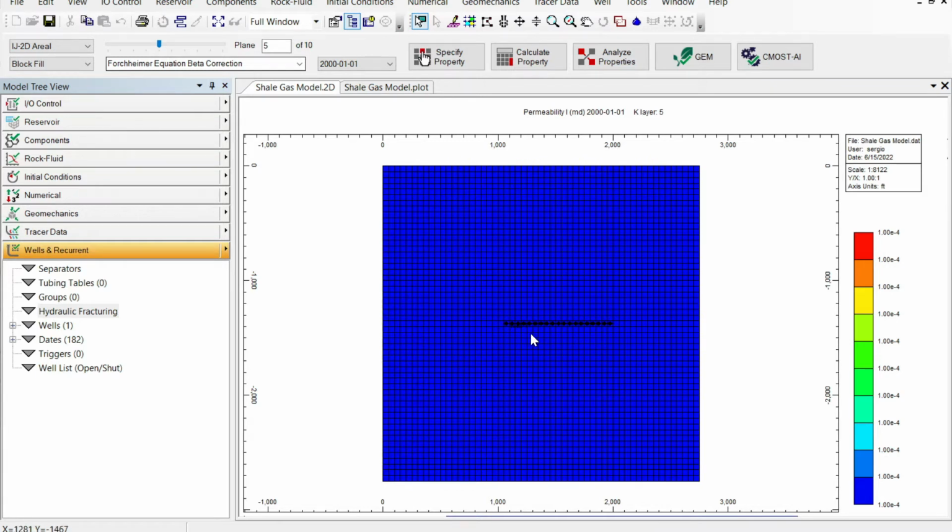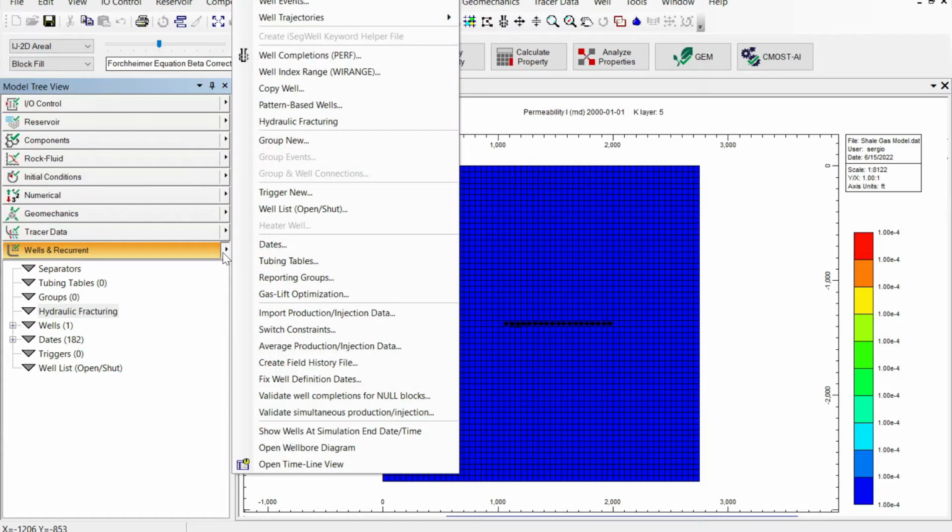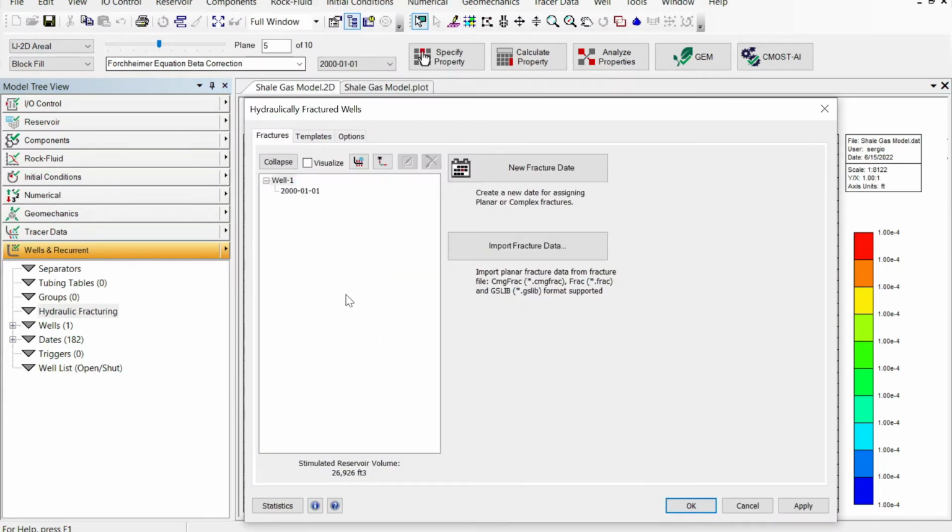The first thing that we must do is go to the wells and recurrent section and select the hydraulic fracturing option. As you can see, we have only one well. If there were more wells, they would appear here, and you would have to select which one will be fractured.